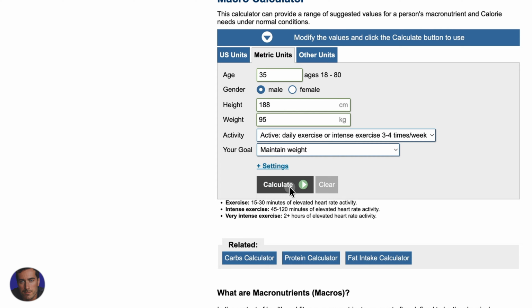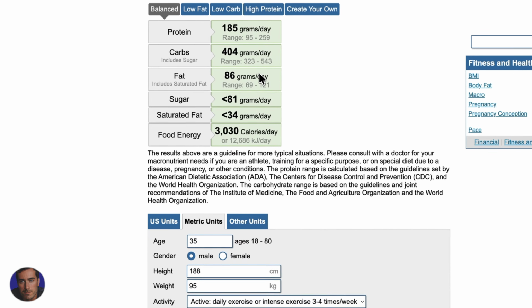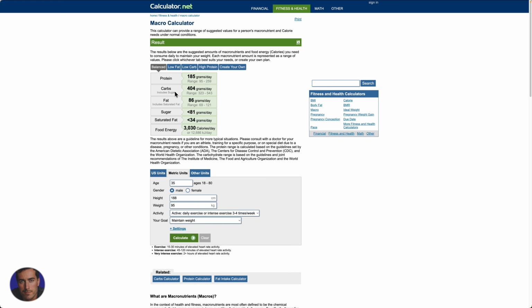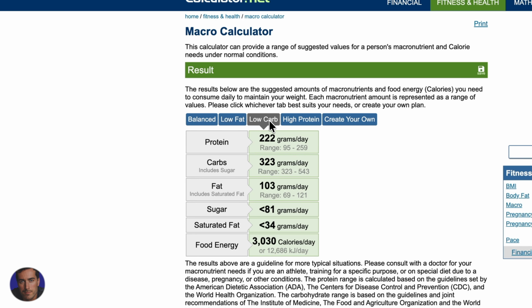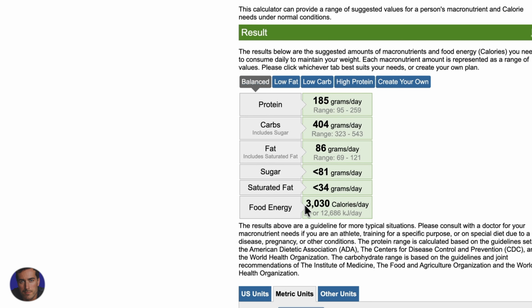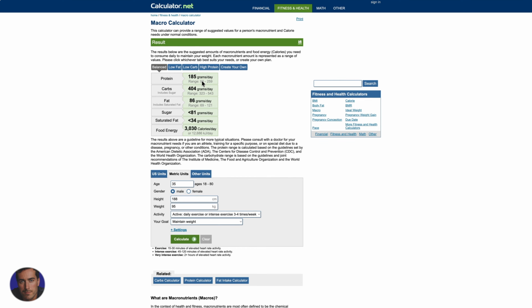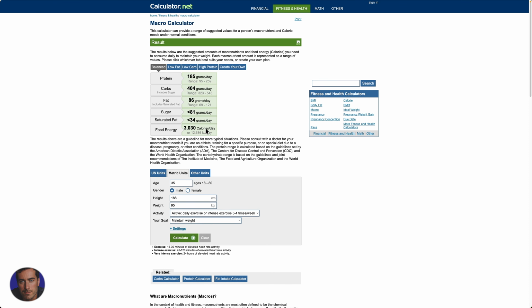So all we need to do now is hit calculate, the green button, and you can see you get this detailed breakdown, how much protein you need, how much carbs, fat, sugar, saturated fat, and food energy. So that's the balance here, the balance one. There's a low fat one, the low carb, a high protein one, and you can create your own based off this. So the balance one, it's saying protein at 185 grams per day. We've got energy expenditure, food energy even at 3,030 calories per day. That works out as 12,686 kilojoules.